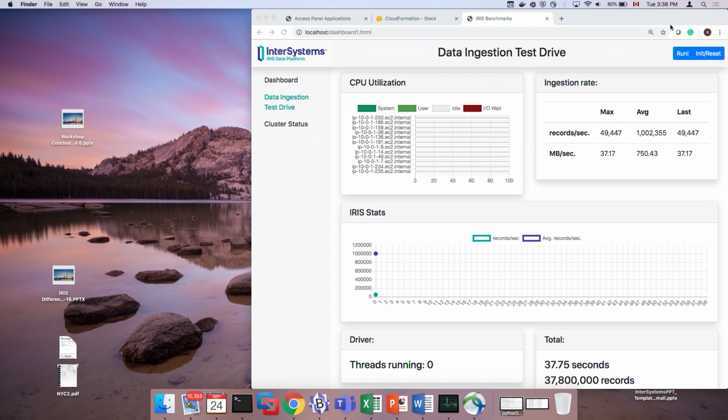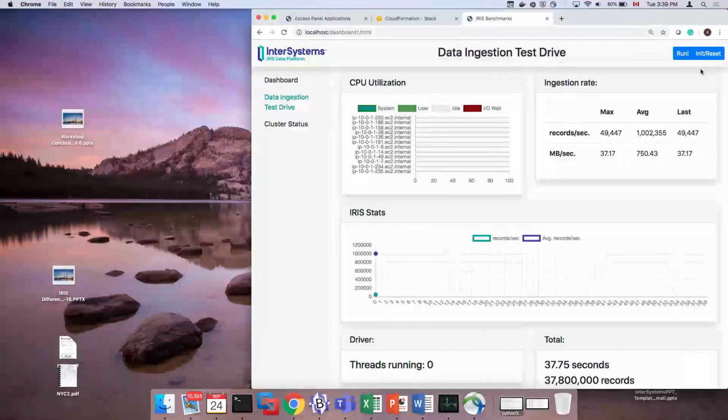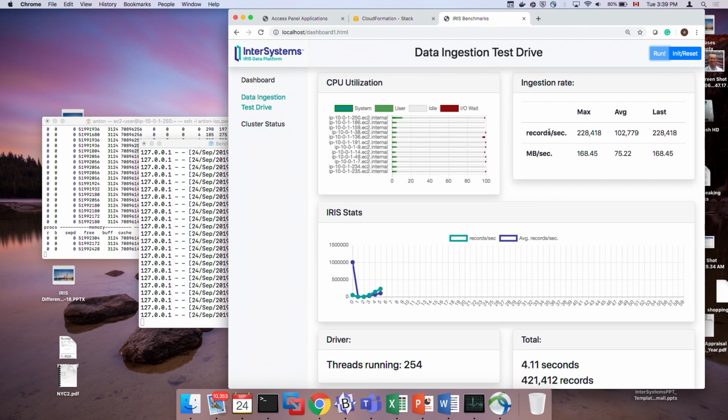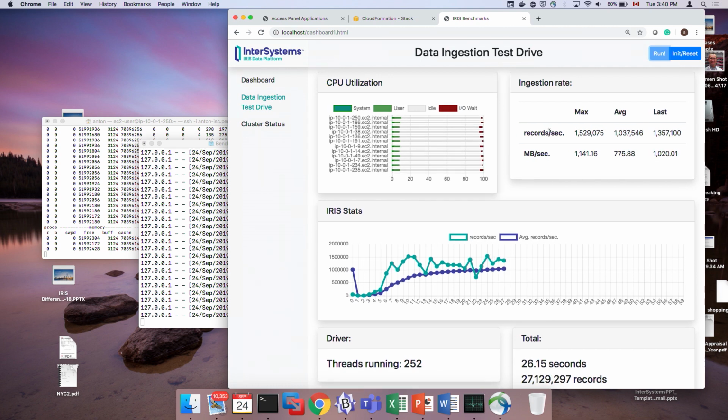So what I'm doing right now is I'm starting the 4 driver nodes. Each node would generate 64 client threads that would be pushing data into IRIS. And let's see how far we can get it. So right away, we're going about 1 million records per second. Right, as you can see, we're going up to 1,500,000, close to 1 gigabyte of data ingested per second into the cluster of 12 IRIS nodes.